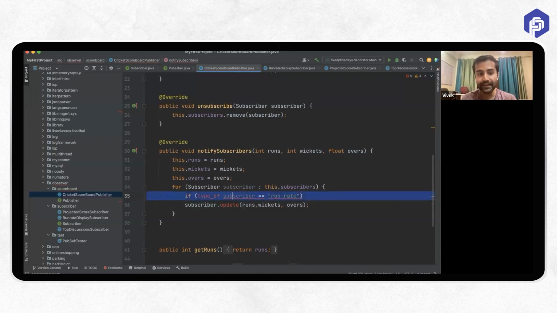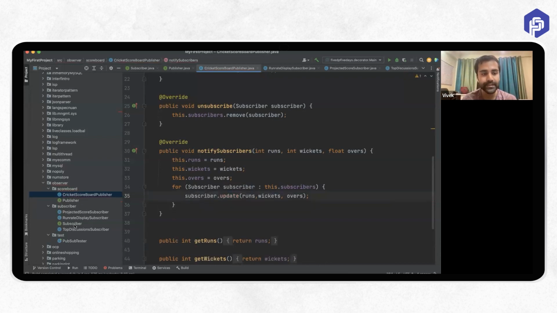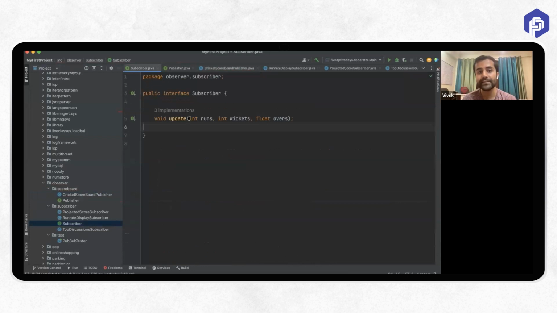Another thing, because all these subscribers are coded against the same interface, they have the same method. They have the same method signature, which always takes runs, wickets, and overs, right?